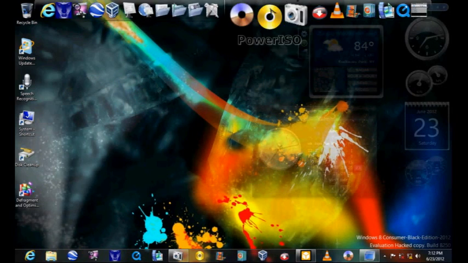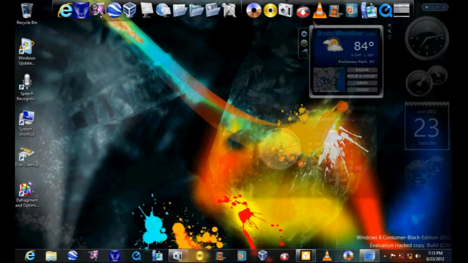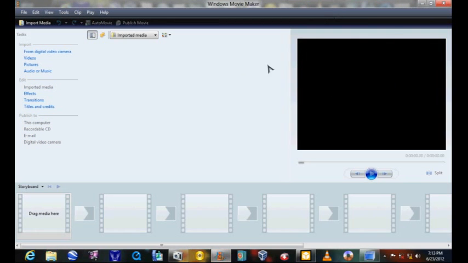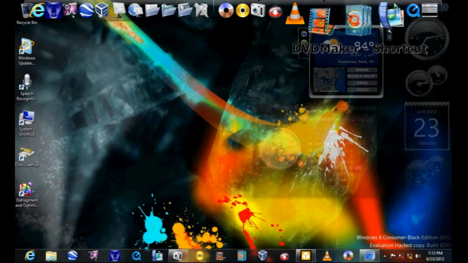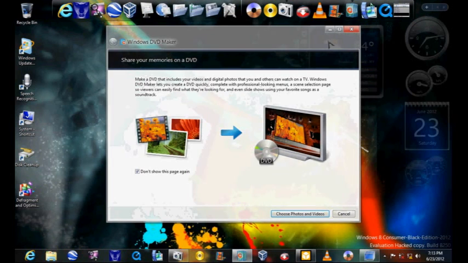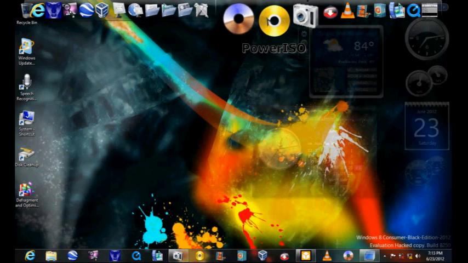Right here you have Rocket Dock, and this is all my apps up here. This is software to generate people's WEP and WPA2 web keys to get their passwords. And also you have VLC player up here. Just to prove to you my Windows Movie Maker works, I'll open it up for a second. Ta-da! Now if I want to burn a DVD, here's the DVD maker from Vista. You can make a DVD too if you wanted to. And also, my best software is right here.